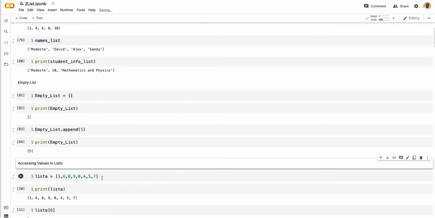Now we can also access information, because it's just a matter of how we put things in there, but you can also try to access that information.